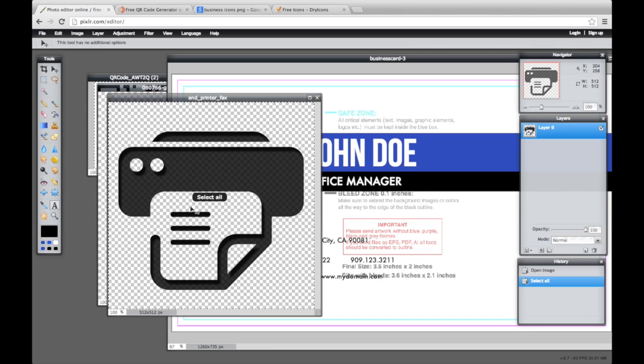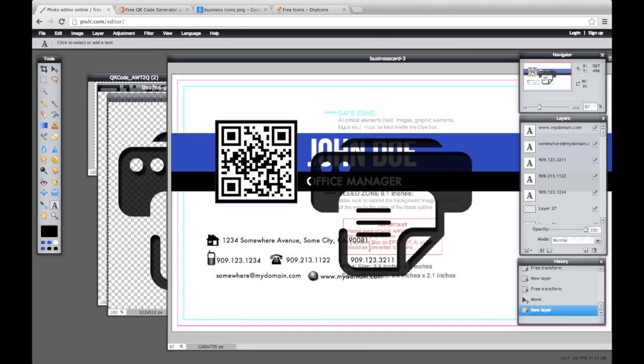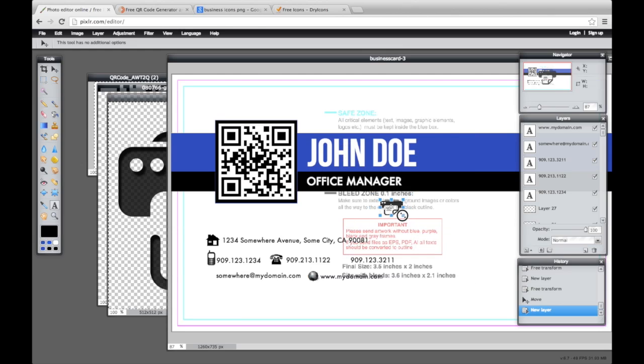Okay, now this is the fax. Control A, Control C, click on my canvas, Control V. I'm going to resize it and drag it to my fax number. Again, my fax number is being covered, so I simply click on that layer. Yes. And move it.